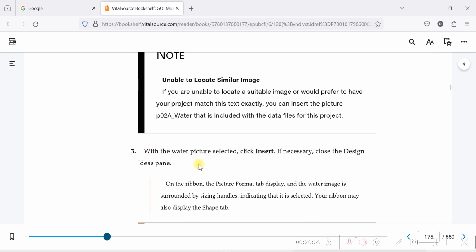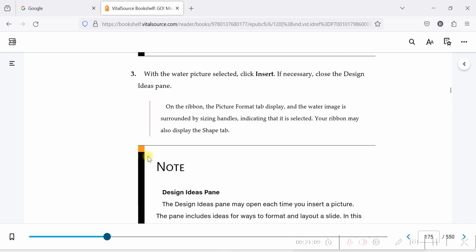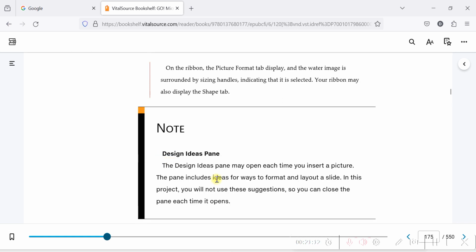So number 3, with the water picture selected, I've clicked on insert. If necessary, close the design ideas. Okay. We don't need to. We're going to keep moving on. The design ideas pane, I talked about that yesterday. It might open up, and it's got these beautiful ideas for your presentation. The only thing is, we don't want your beautiful ideas. We want to create our own beautiful ideas. But they do give you some beautiful inspiration. That's the word I want to use.